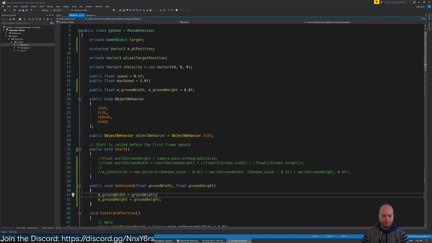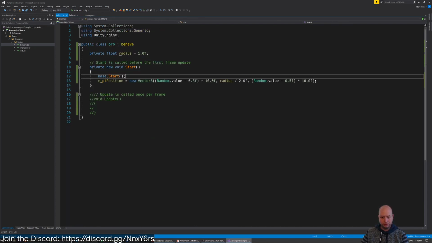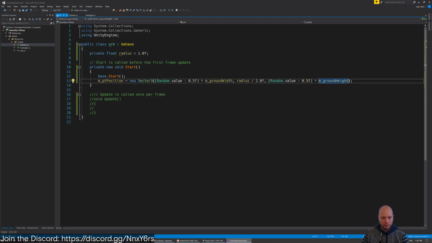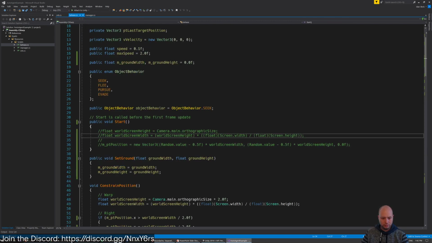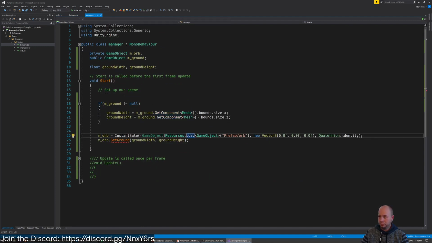Cool. And then we're going to use that in the orb random position calculation. And one last thing, the ground height is incorrect. It's going to be, we want our z value here. And set ground. One moment.